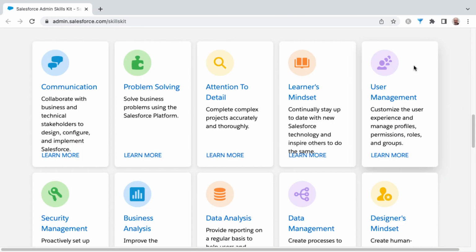The fifth skill in the admin skills kit is user management. And this is where we start to pivot from soft skills, which are represented in skills 1 through 4 of communication, problem solving, attention to detail, and learner's mindset, to more hands-on and technical as it relates to the Salesforce platform. The overview of this skill notes that you need to be able to customize the user experience and manage profiles, permissions, roles, and groups.